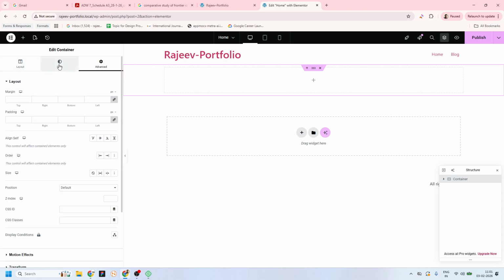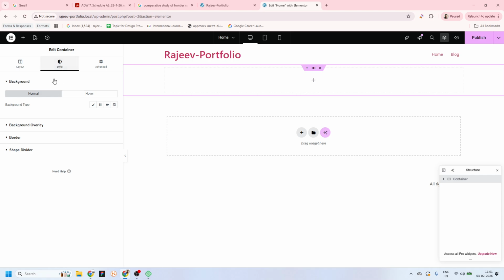For now, let's focus on styling it by going to the style tab and then choosing the background tab. You have so many options to choose from. You can go with a static background, which comes in the classic category. Then you have a gradient, you have a video, and you have a slideshow which you can put in the background as well. So many options and just accessible via some buttons.